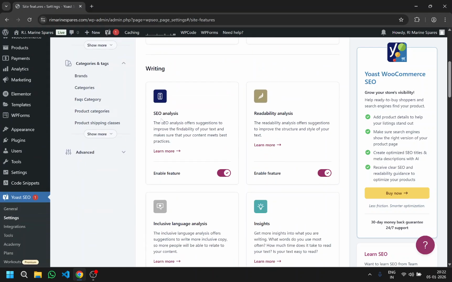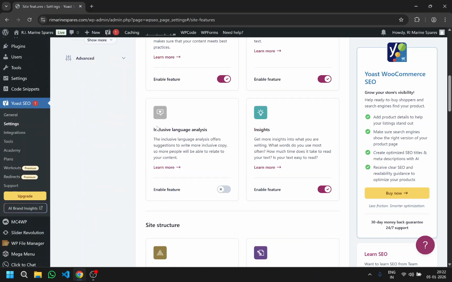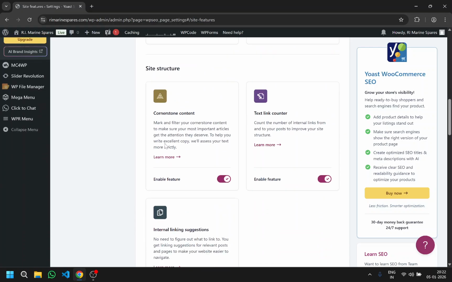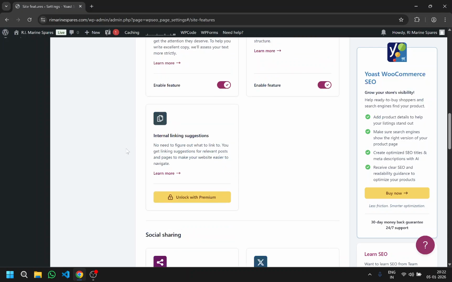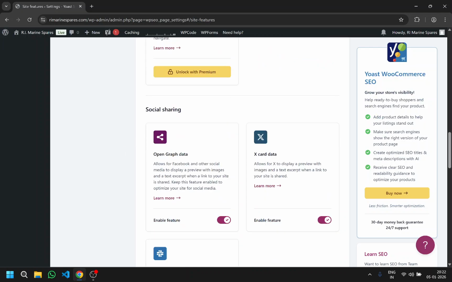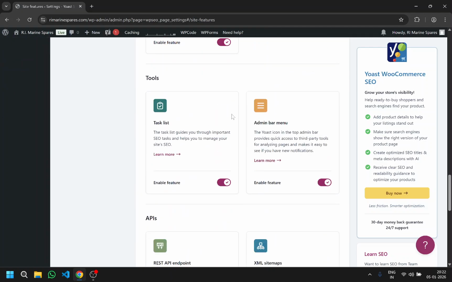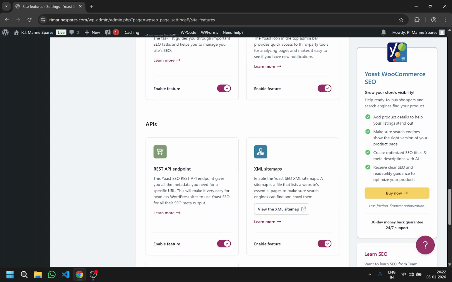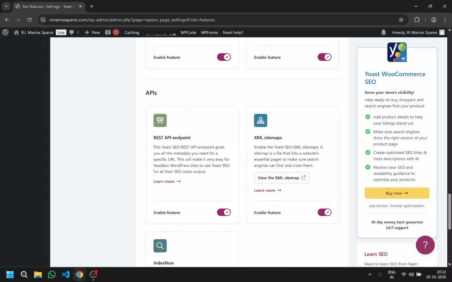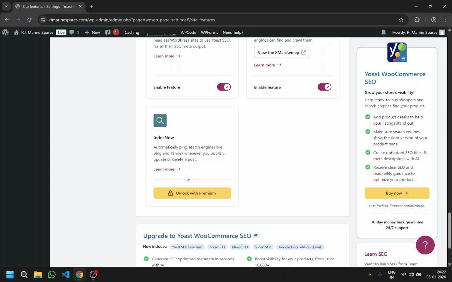And make sure in writing, SEO analysis, readability analysis, and insights, these are the features. Make sure to turn on these features as I have done. Then the insights, structure on this, internal linking on this, and you can just copy what I have enabled: the features in the task list, admin bar menu, REST API endpoint, XML sitemap. This is the important one. You have to do this if you want to do the SEO.